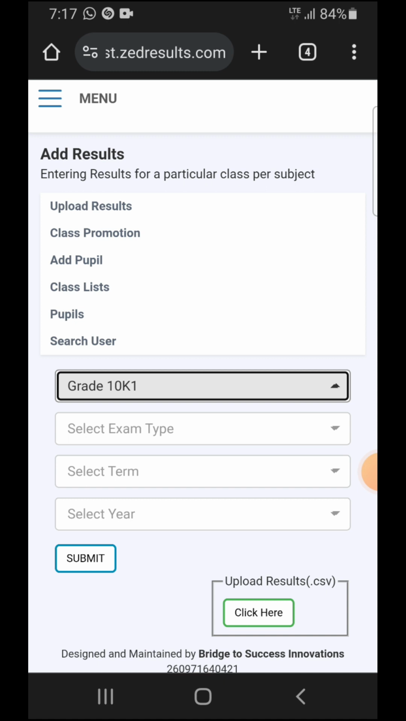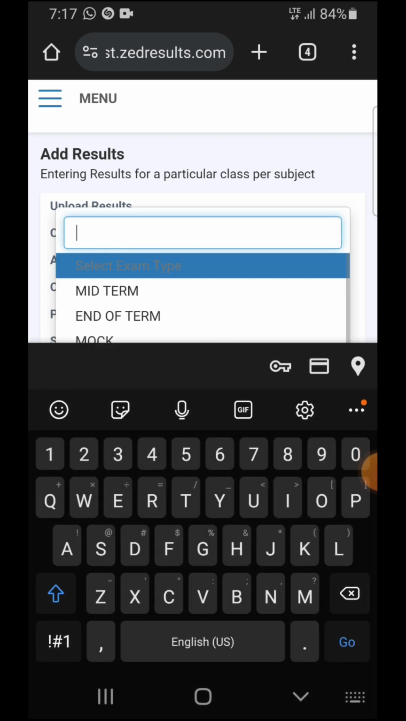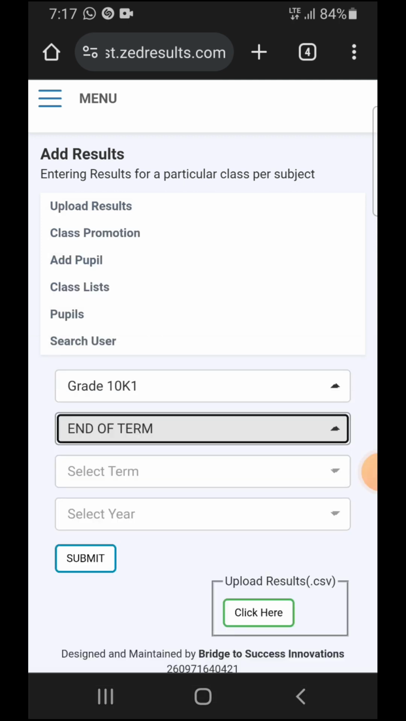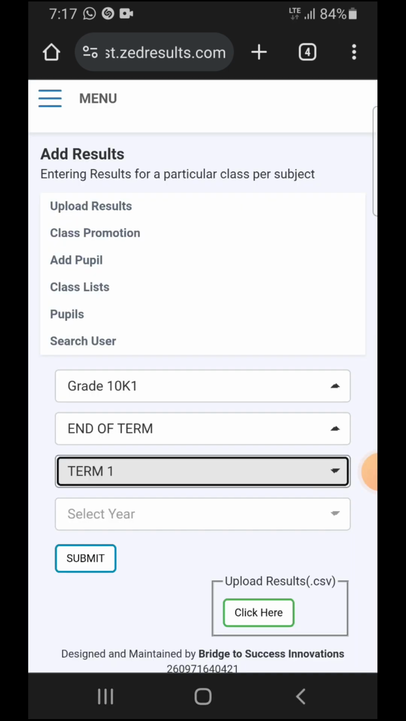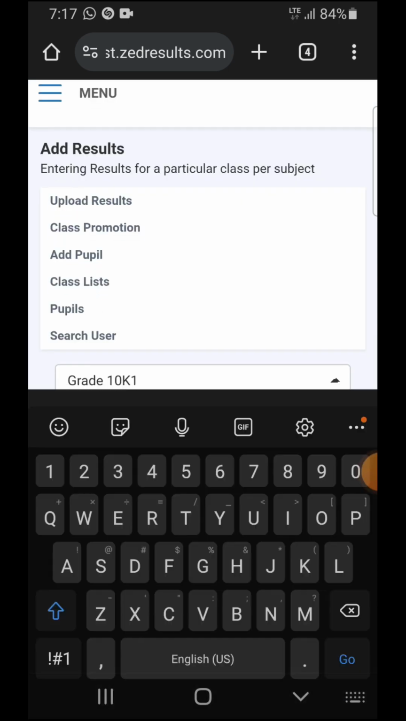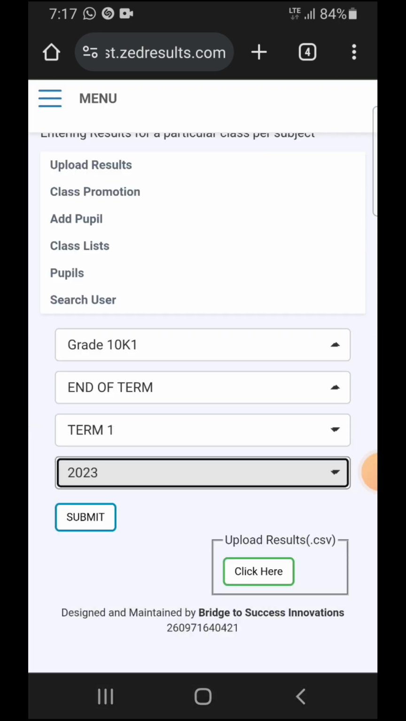Next, we'll select type of examination. So here I'll click on End of Term. Next, I'll select Term 1. Then I'll select the year of 2023. And I'll click on Submit.